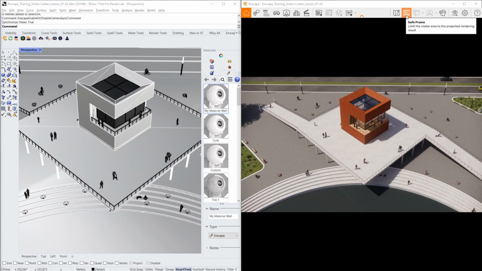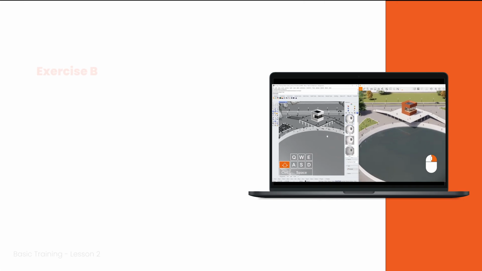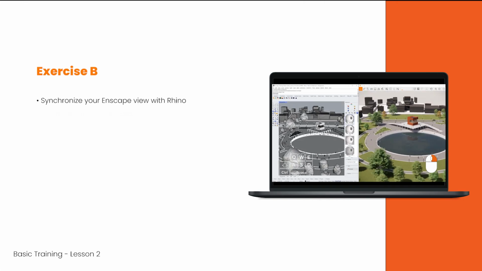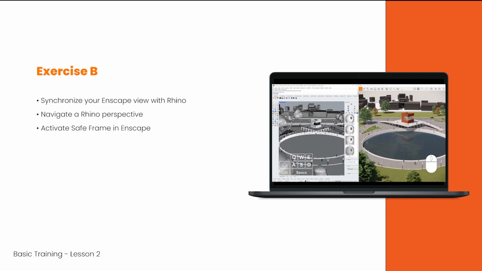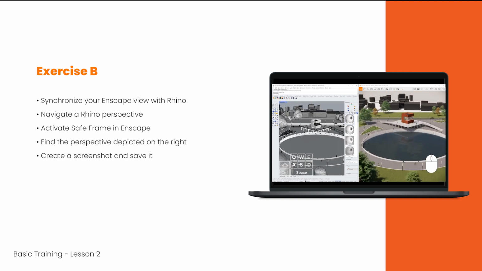Let's disable the safe frame again. And now it's your turn again. Pause the video and find the same perspective of the sample model and render an image just like you just saw. Enable the safe frame to make it easier to find the right angle and disable the safe frame again. Once you're done, continue the video from here.